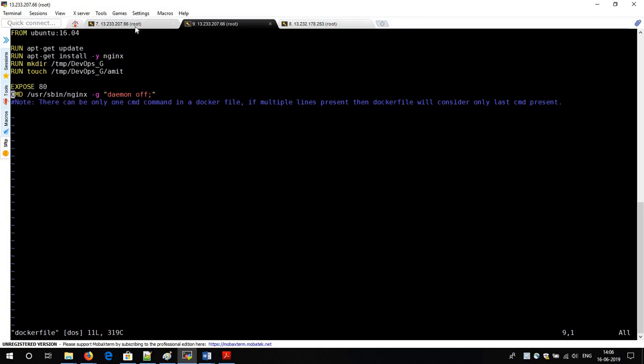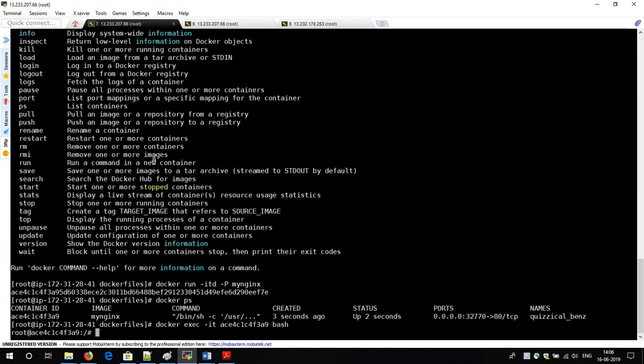See what modification I did in my file. I just created one directory named Devops, and inside Devops I created one folder named Amit. So I have to check over here whether that has been created or not. So I will go inside my temp directory.